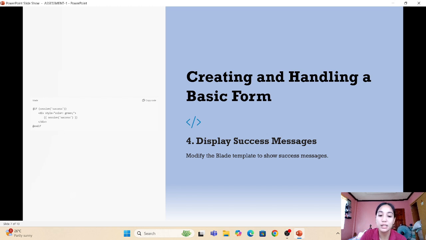So why is this important? Providing feedback to users confirms their actions were successful, improving the user experience. Session-based messages persist only for the next request, ensuring clean UI handling.